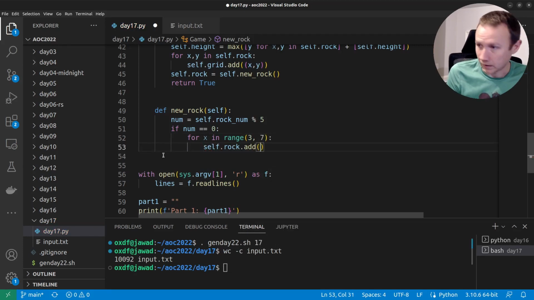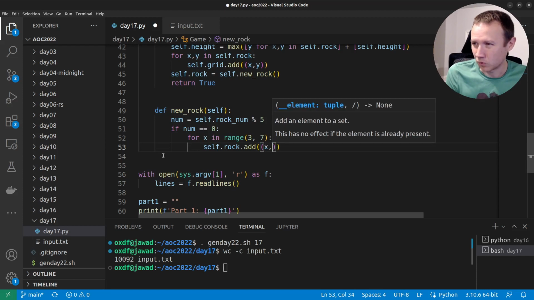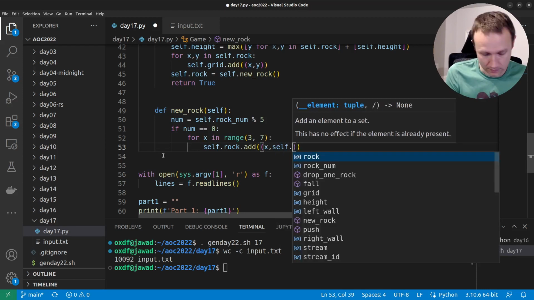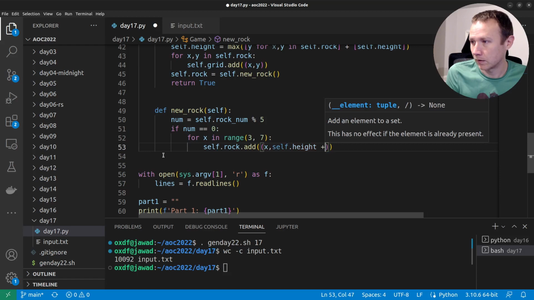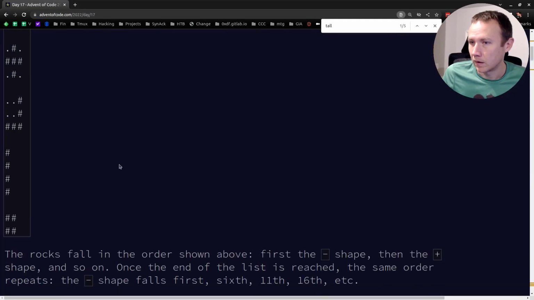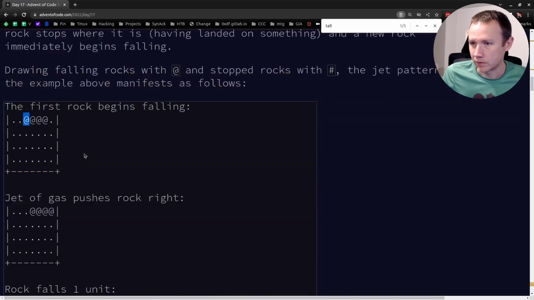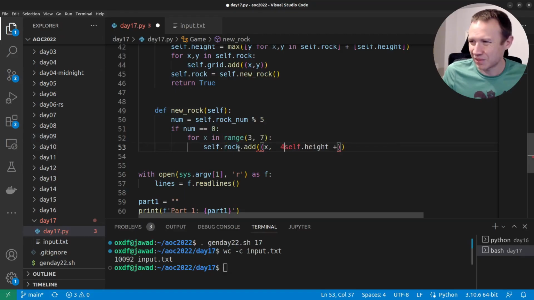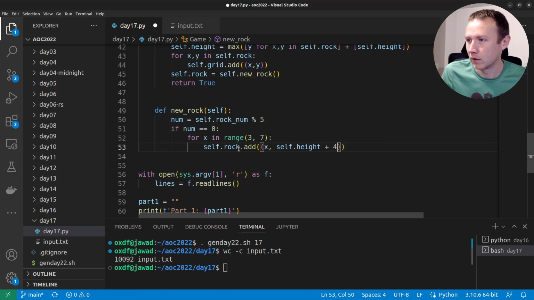Self.rock.add x, and then what's y going to be? Well, y is going to be self.height plus, let's go back here. Where's my example? So here's the example. If height in this case is 0, we want 1, 2, 3, 4. So plus 4. Which is weird because it says 3, but I think the way they're talking about 3, we're going to use 4 in the coordinates. And that is going to be the first rock.